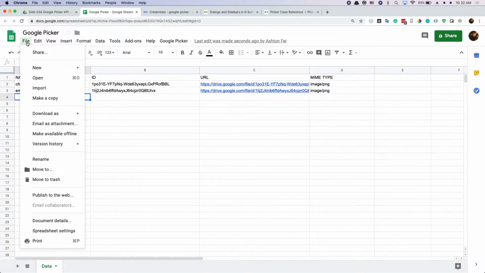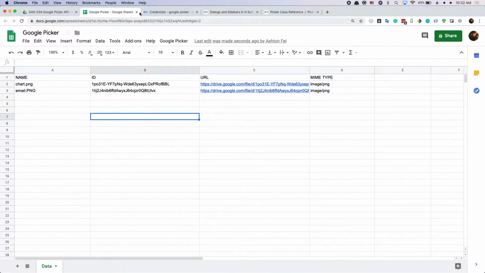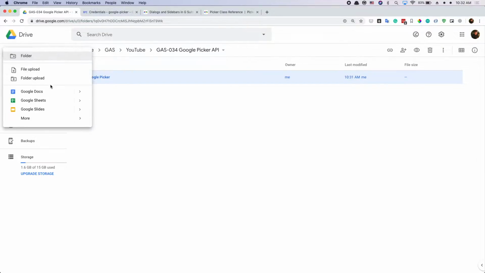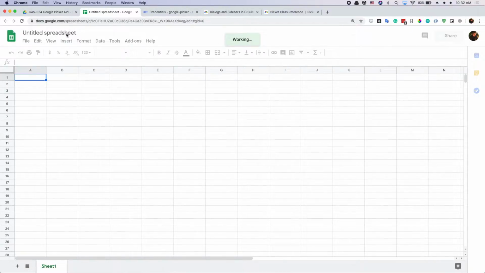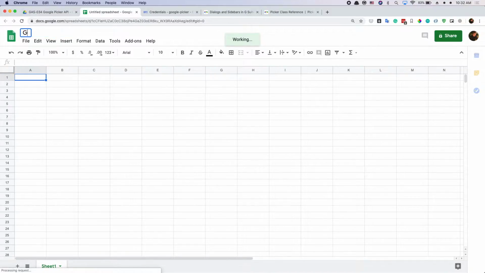So first, the simplest way you can do it, if you have a very similar project like this one, you can make a copy of this file to your drive, and I will show you how to build it from the start. All right, let's close this one and create a new file. Let's rename this file to Google Drive, Google Picker API for YouTube video. Okay.